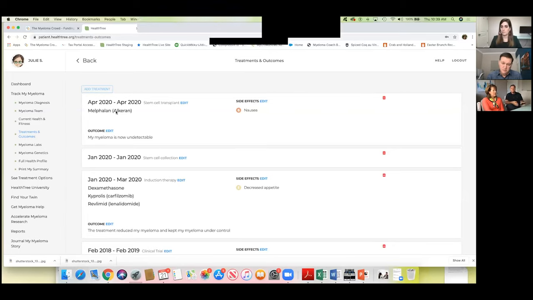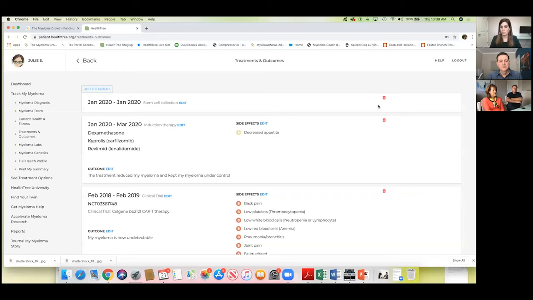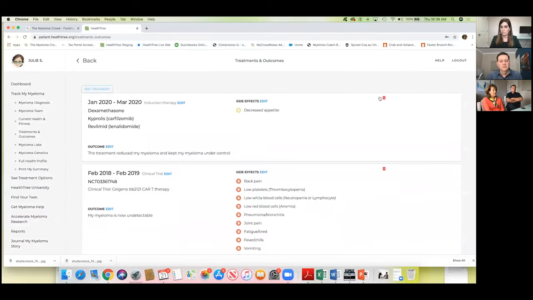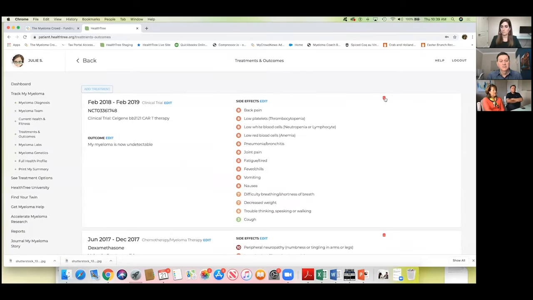So now you can see that I entered this new RevDex Kyprolis, and I had my stem cell collection, and I had my stem cell transplant, but I can go in and delete this too if I want to delete it or start over or whatever. So you can edit all of this. And I'm gonna delete my clinical trial as well.